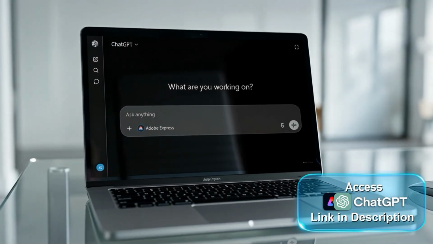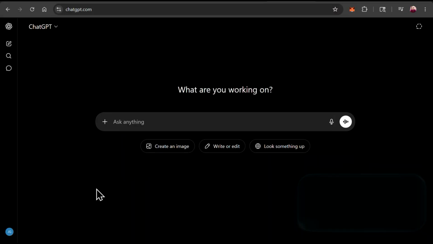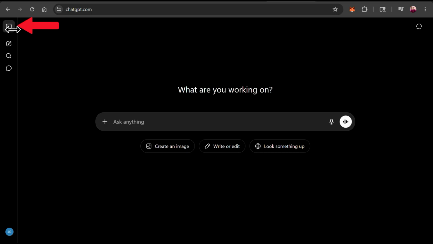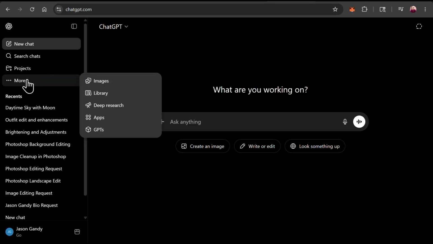So let's head over to ChatGPT and go over how to connect and use the Adobe Express app. To use Adobe Express on ChatGPT, the first thing we need to do is connect the app. To do this, let's open up the sidebar by clicking the icon up top here. And from the sidebar menu, go ahead and select the More tab. You can then select the Apps option from the menu here.